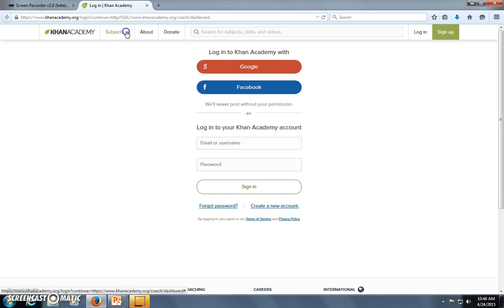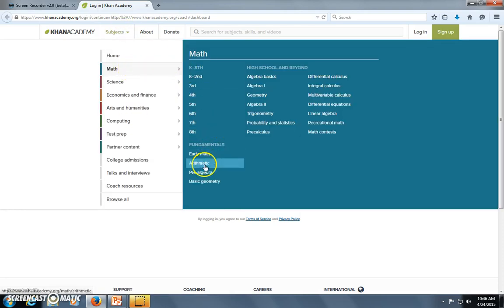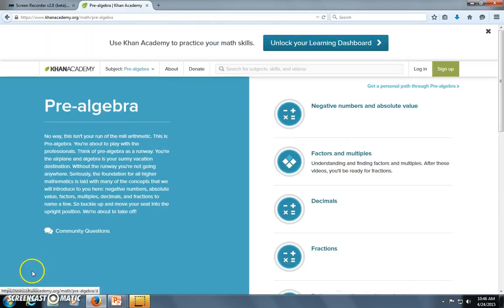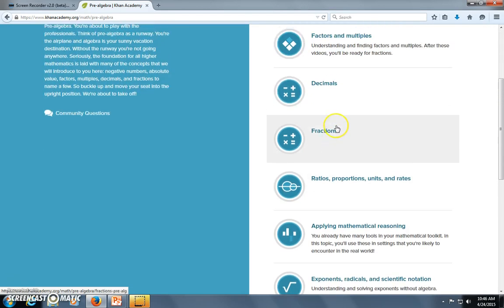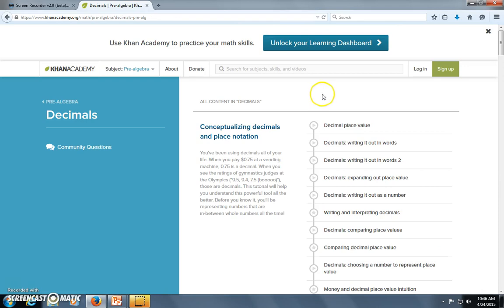I'm going to click on subjects, math, and go to pre-algebra. Here's a list of categories that deal with the pre-algebra section. I'm going to go ahead and click on decimals, and now it lists all of the content dealing with decimals. So I'm going to click on the very first one.